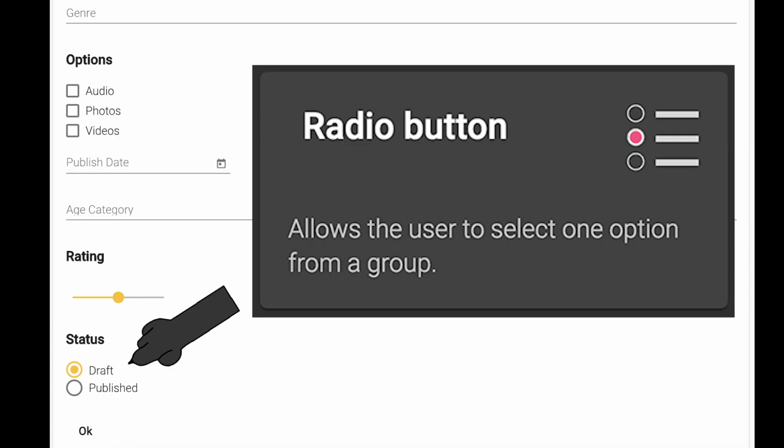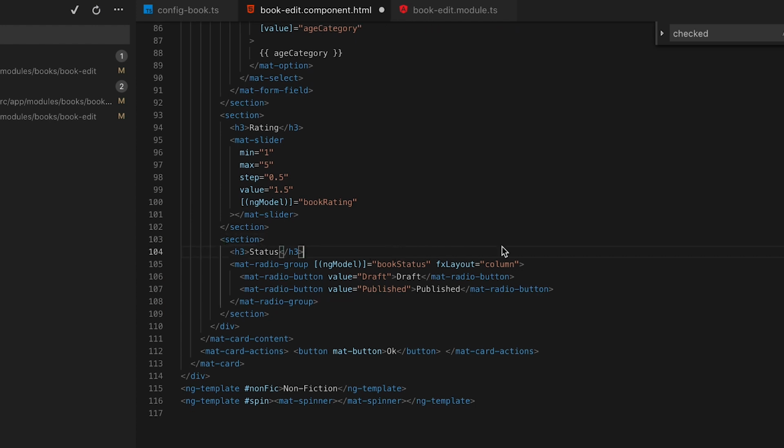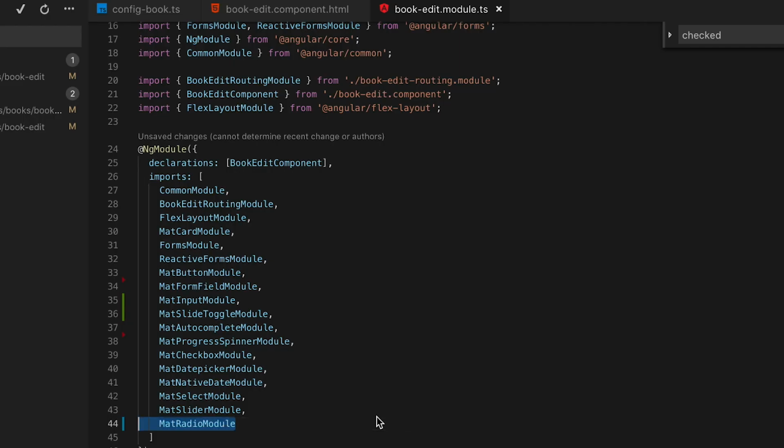The final component is the radio button. We'll use this to determine whether or not our book is in draft or published state. We again aren't pulling this value from Firestore, but we're going to set the default book status to draft. This may work better with a numeric setting for the value. At this time, you should be able to import the mat radio module into the book edit module, and you'll have basically the kitchen sink of components.